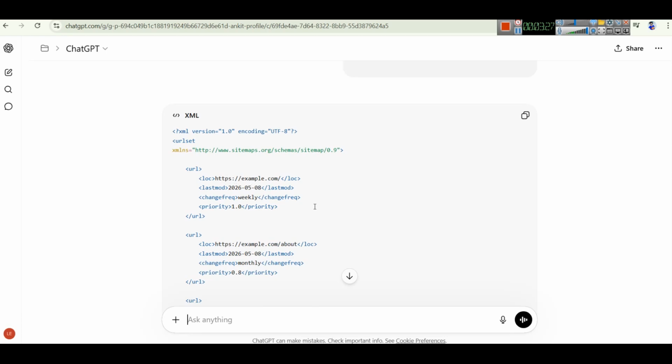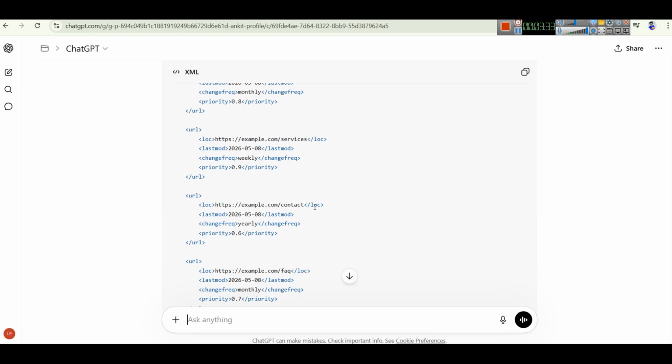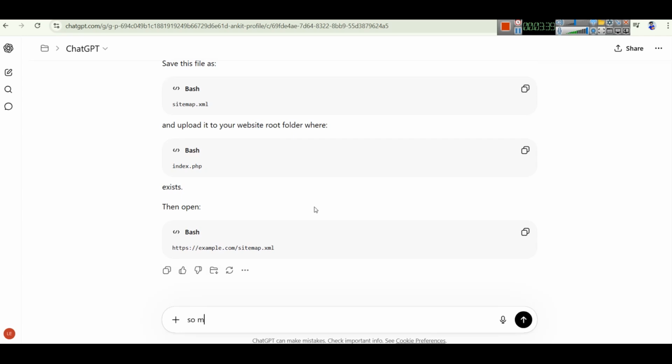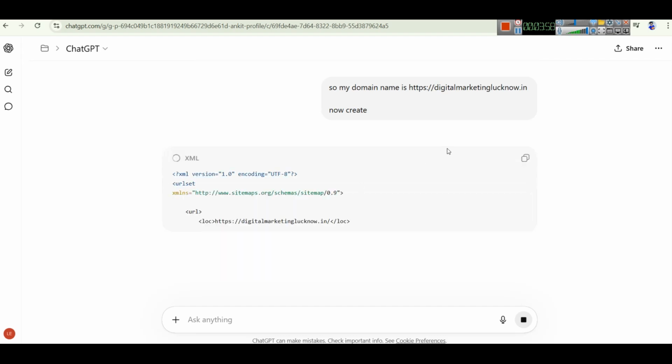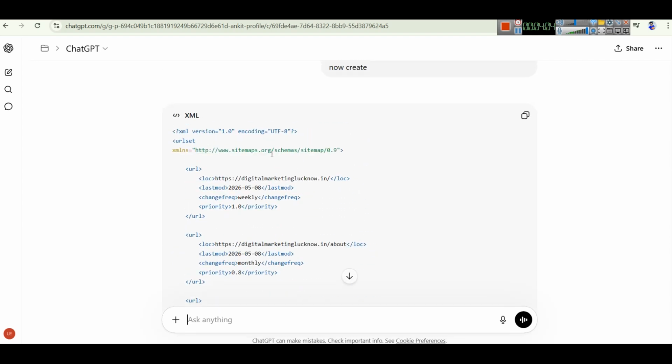Okay, and the mistake I made was that I did not provide the exact domain name. So I will say, my domain name is, because I gave it as example, whatever is your domain name, now create. Now it will put this domain name, and you can see about, services, contact, FAQ. It is creating all pages. Now we can copy this sitemap.